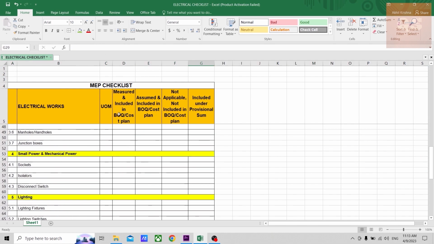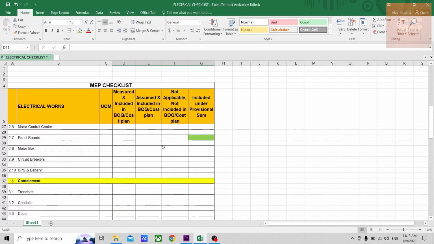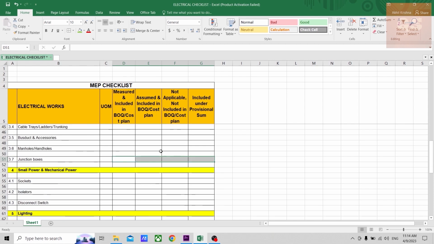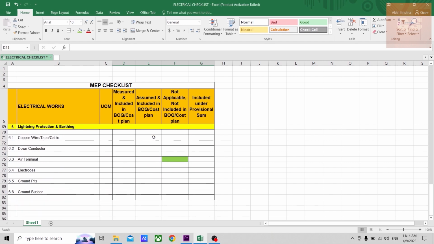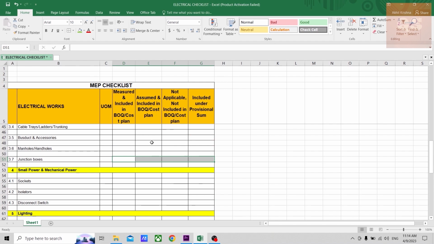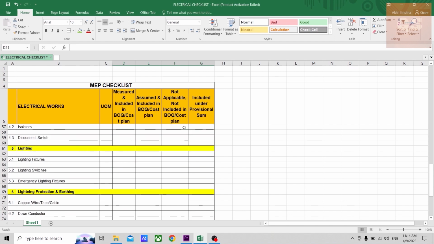Once you have gone through this entire checklist, there might be some items which are not highlighted in any of these columns. Then you can understand that there is something you have missed out, or something has been done wrong in your takeoff. This is something you can check yourself once your quantity takeoff is done and this checklist is prepared. You can easily identify from this sheet if you have missed out something. That is the basic idea of making this checklist. Similar checklists I've already prepared for the other MEP works like plumbing, HVAC, and fire protection. Hope this small video has been helpful.